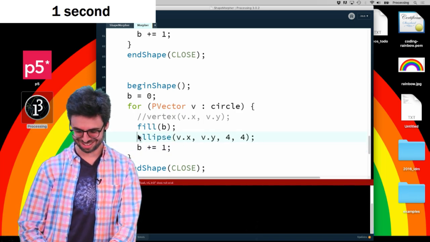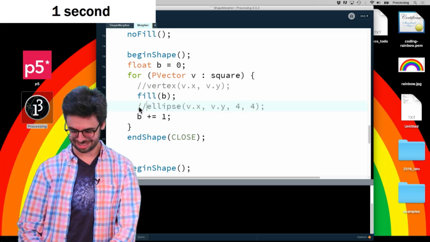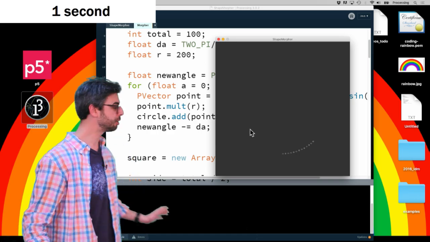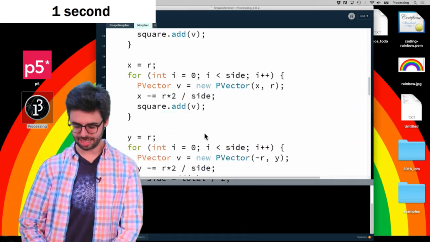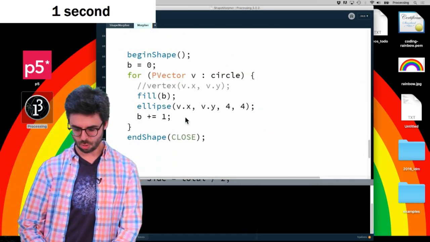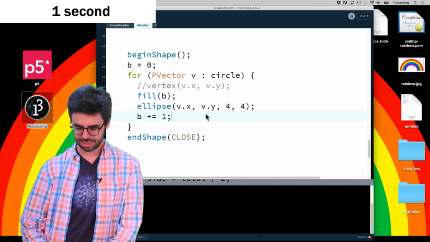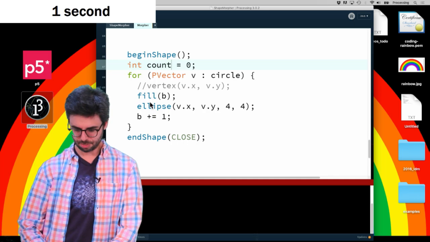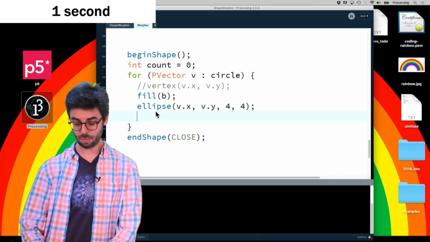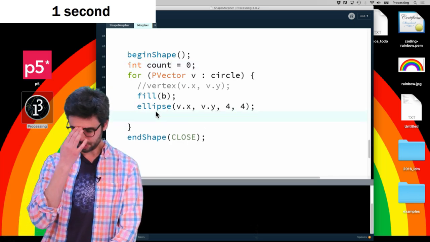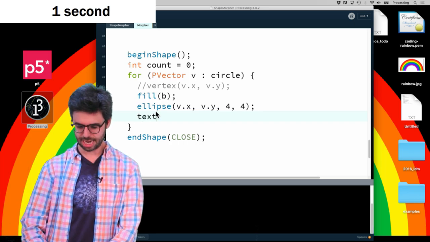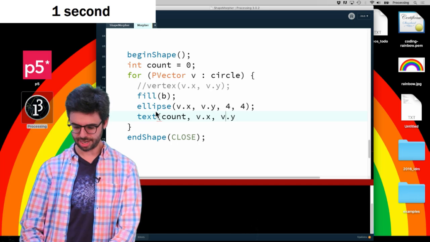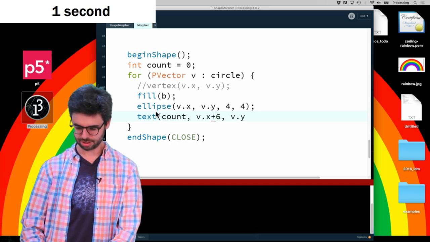I forgot what I'm doing. Okay, get rid of the square for a second. And I just want to look at that circle. Okay, this is what I've got so far. And I want to be able to see where it is beginning. So what I'm going to also do, this is so silly, is put some text next to it, which will be a number, which is the first one, which is text count, v.x, v.y, and let's just move that over like 6 pixels.